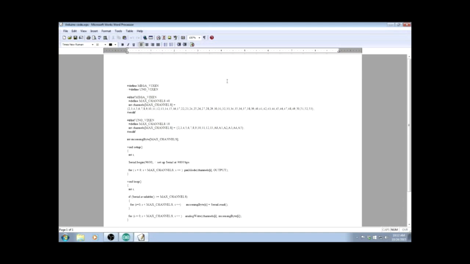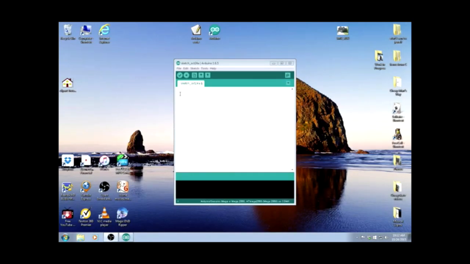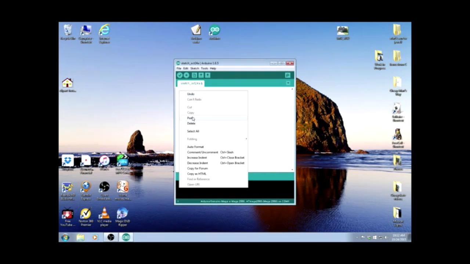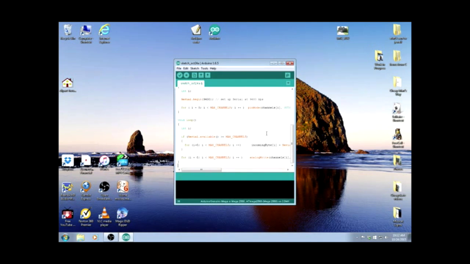So now that we've copied it, we'll close it. And on our sketch pad, I'll bring the cursor back by left clicking. Then we'll right-click and paste. Now we have our entire program here.